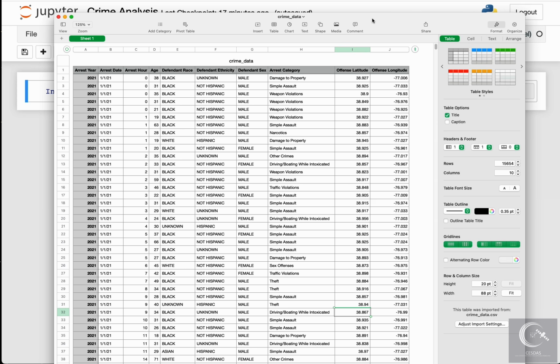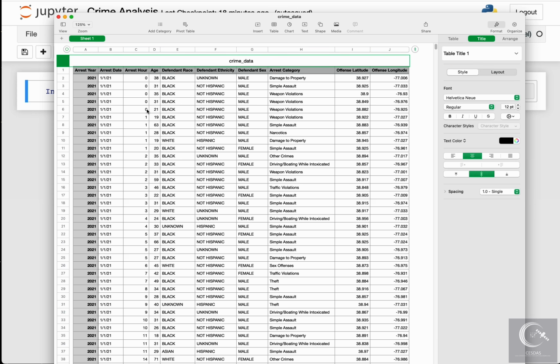But a brief background of the data is we have got different columns. I've sorted out the columns that I think are necessary for this project. We have got the year, which is obviously 2021 in this case. This is for the whole year. And then we have got the date that somebody was arrested, and the hour of arrest, 0 meaning midnight. And then the distribution of the age of the person who was arrested. And the race, it can be either black, white, unknown, Asian, or multiple. So that is the classification for race.